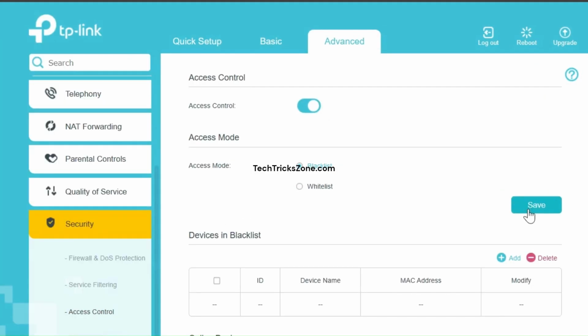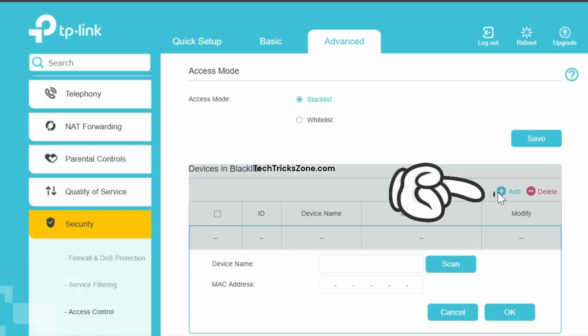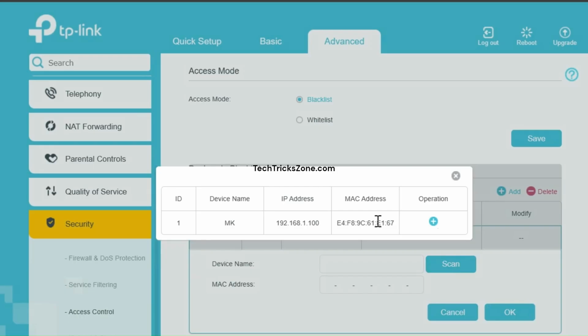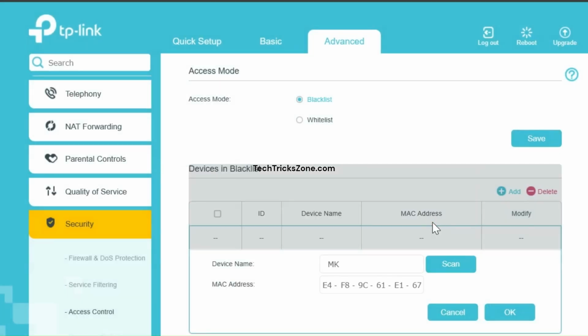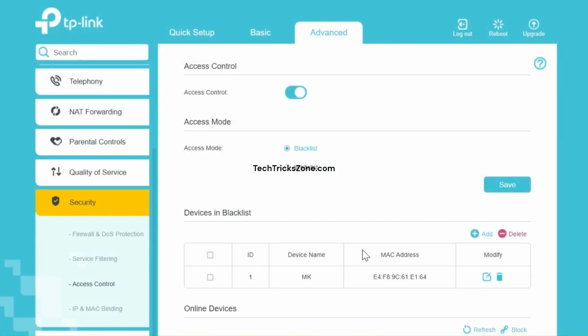Now select filtering mode blacklist and press the add button to block a mobile, PC or laptop you want to block from accessing the internet. Press the scan button to block someone already connected to your internet. Or you can add the device MAC address manually. Give a name to the device, a simple description to help you remember what device it is, and press the OK button, and that user will be blocked.